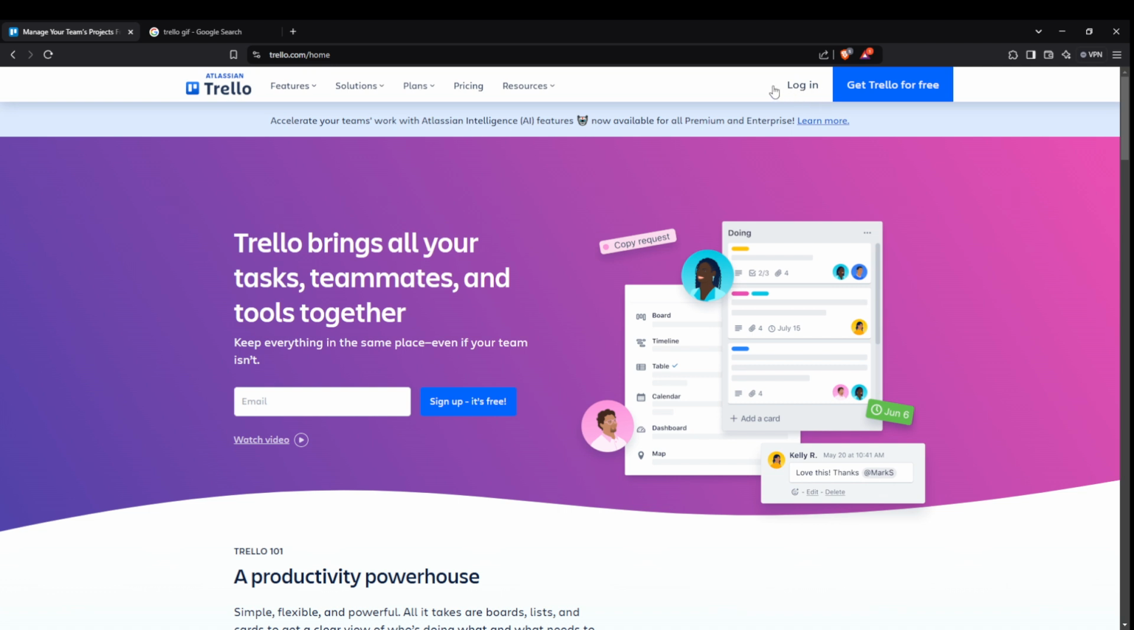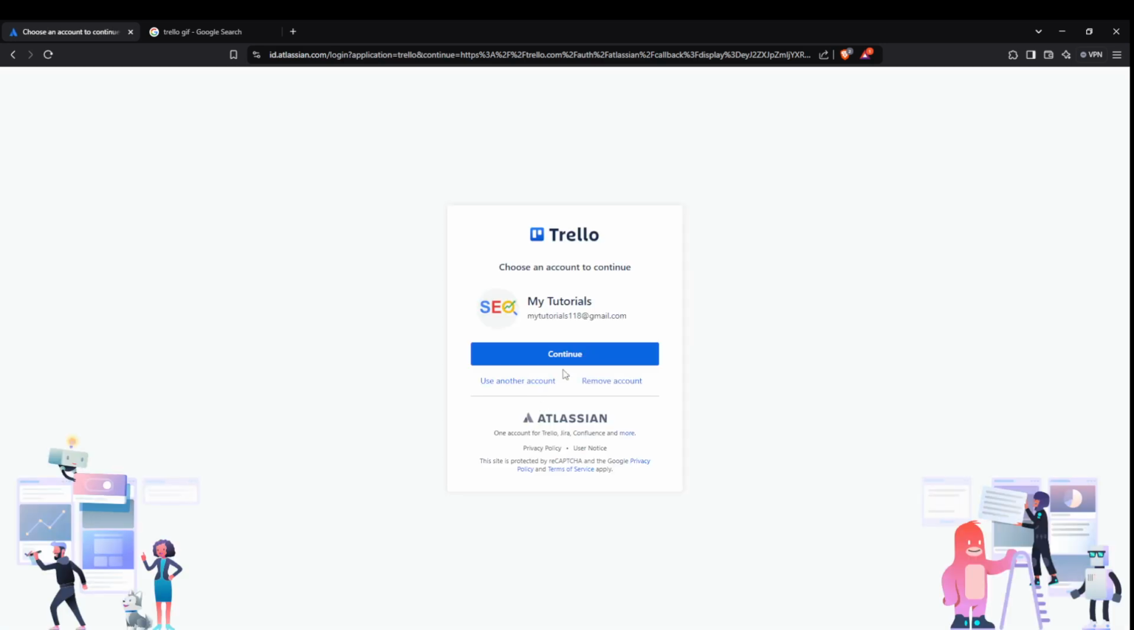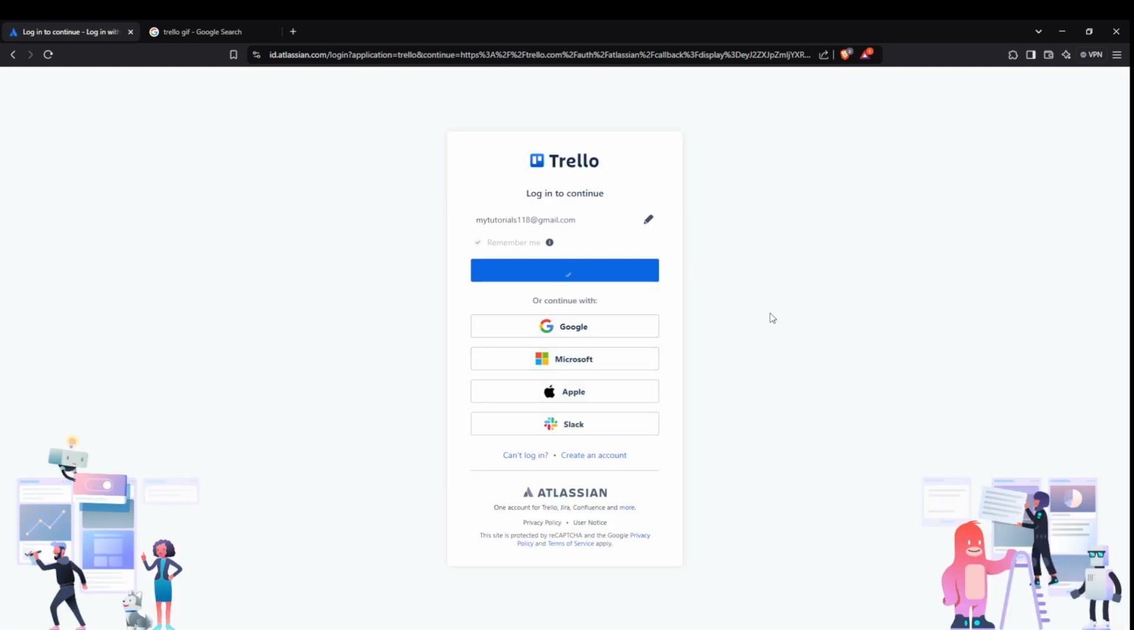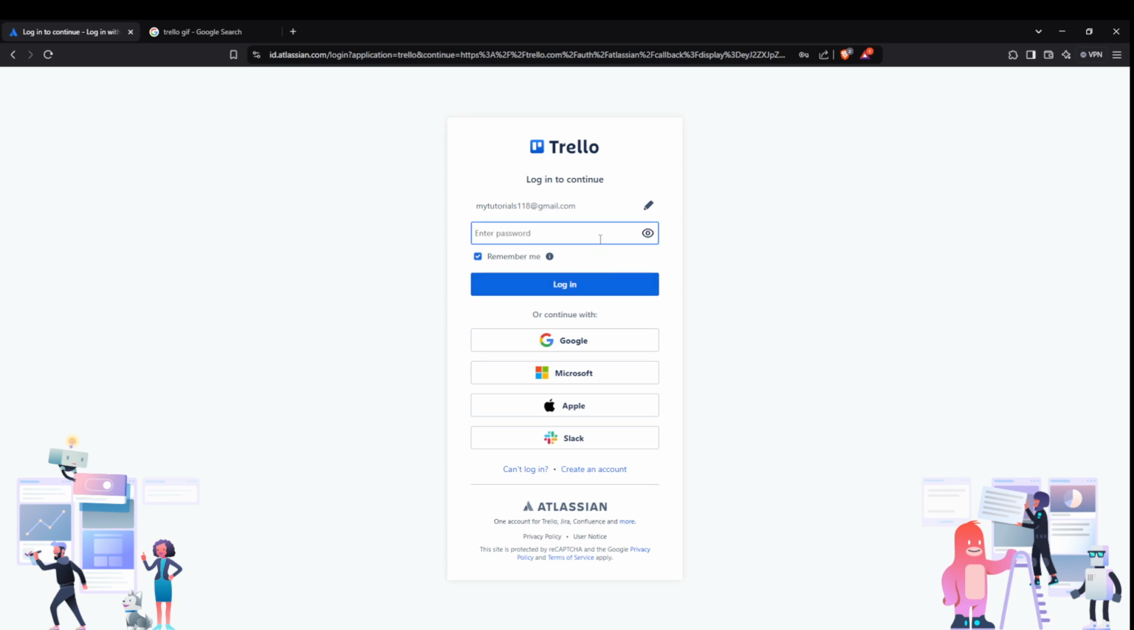First, let's open your favorite web browser and head to Trello.com. Once there, you'll want to log in. You can do this by clicking on the Login button, prominently displayed at the top right of the page. For those who prefer quick access, you have the option to log in using your email or, even more conveniently, your Google account. This gives you a seamless and secure way to access your Trello workspace.